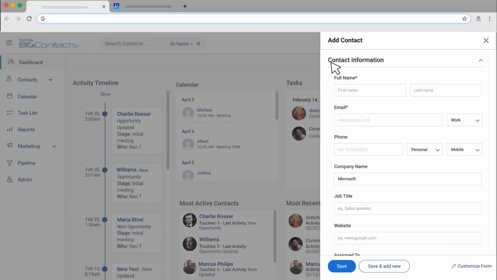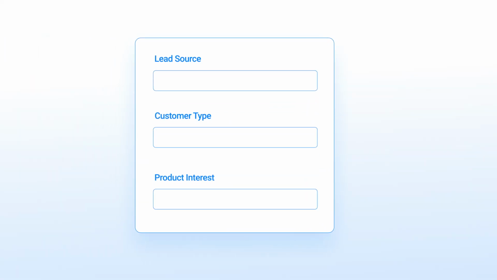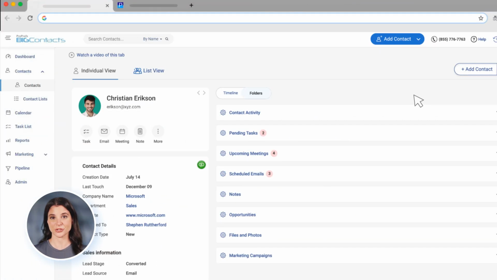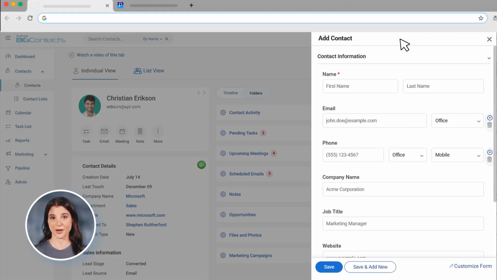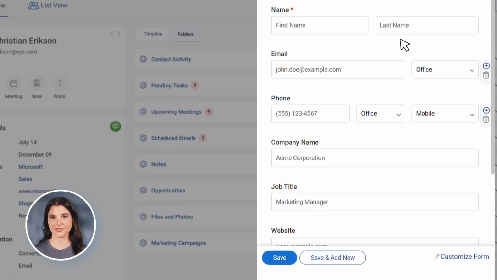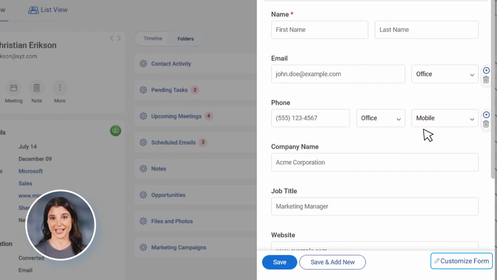While you're filling out a contact, you can also customize the form to track details that matter to your team. Think things like lead source, customer type, or product interest. Anything you want to sort, filter, or follow up on later. Look for the Customize Form link at the bottom of the Add Contact panel.